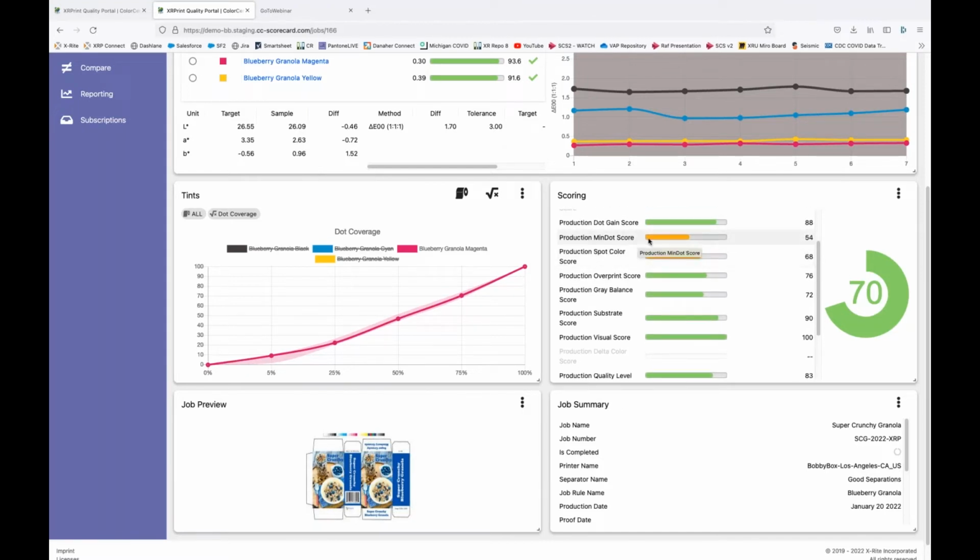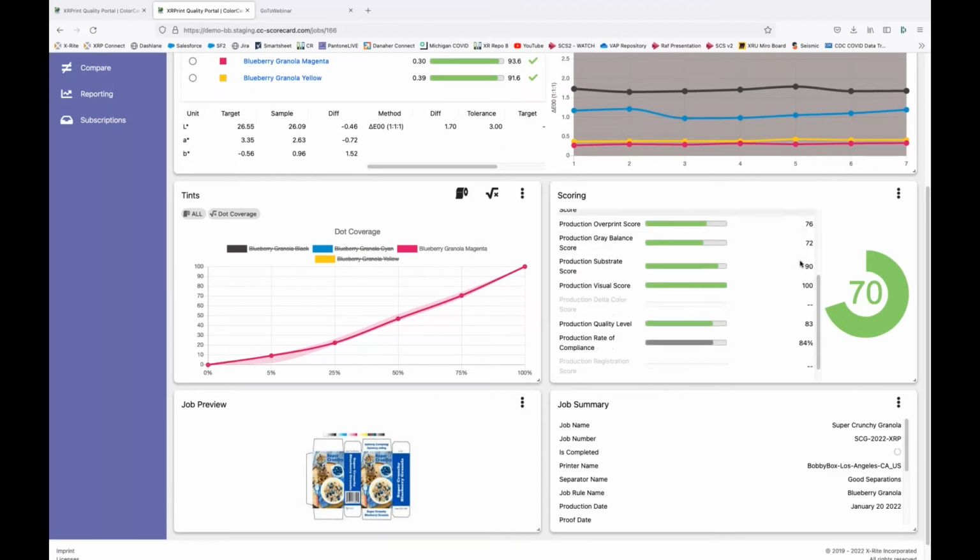One was for my MnDOT. I can see my MnDOT score is 54, so that's something I may want to take a look at. Also, my spot color score is 68, so it's not too bad, but again, I may want to take a look at those.